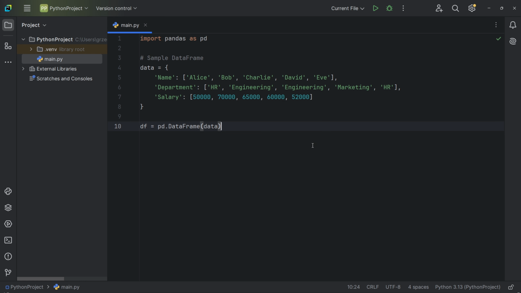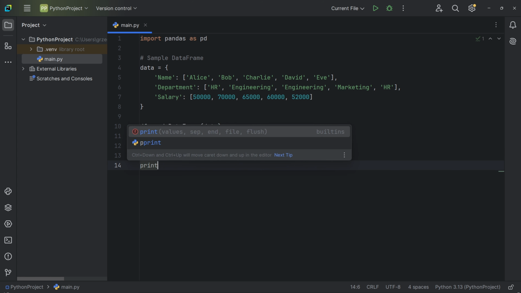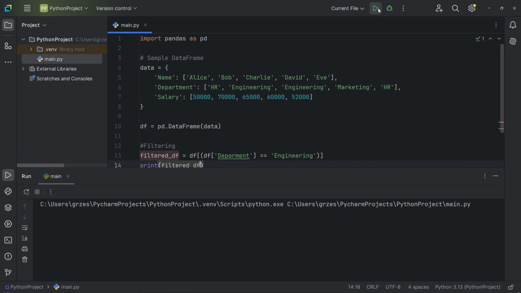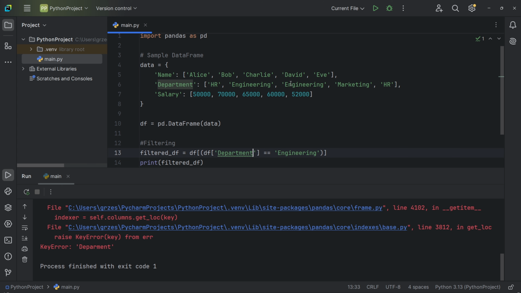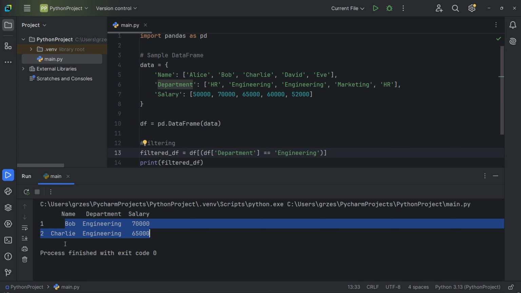The first thing that we can do is filtering. To filter the data frame, we need the data frame, and here I choose which column, so I will have the department, and check if it's, for example, equal to engineering, and I can print the filtered data frame. Okay, I misspelled it. I can copy and paste, and it's working as it should. I've got Bob and Charlie. Bob is engineering, Charlie is also engineering.